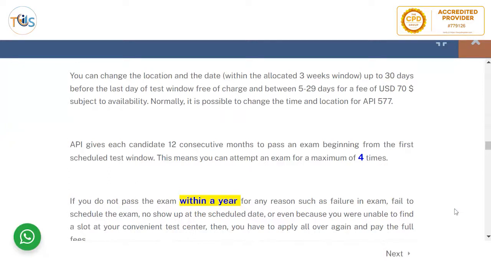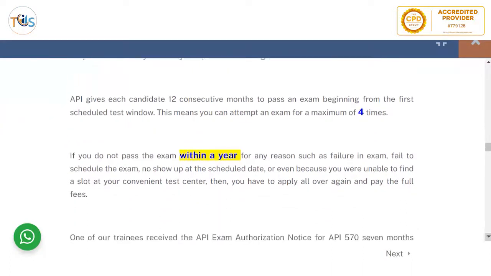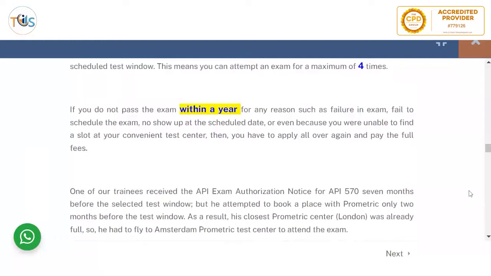API gives each candidate 12 consecutive months to pass an exam, beginning from the first scheduled test window. This means you can attempt an exam a maximum of 4 times. If you do not pass the exam within a year for any reason, such as failure in the exam, failure to schedule the exam, no-show on the scheduled date, or even because you were unable to find a slot at your convenient test center, then you have to apply all over again and pay the full fees.